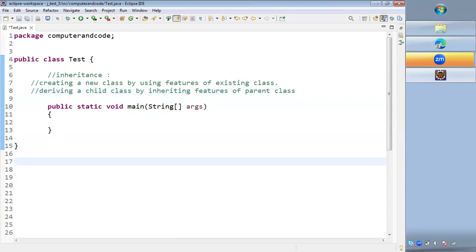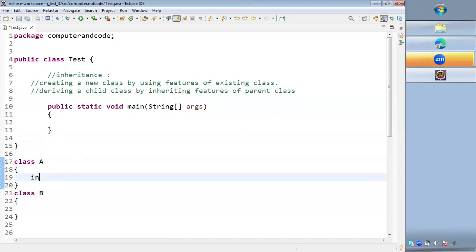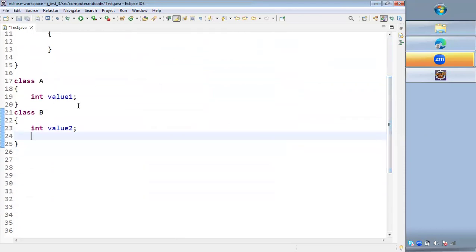So for that I am creating here again a class A, and now let's create a class B. I'm taking a very simple example here. Within the class A, I'm going to declare a variable value1. And within class B, I'm going to declare a variable value2. Now, from class B, I want to display both the variables, value1 and value2.